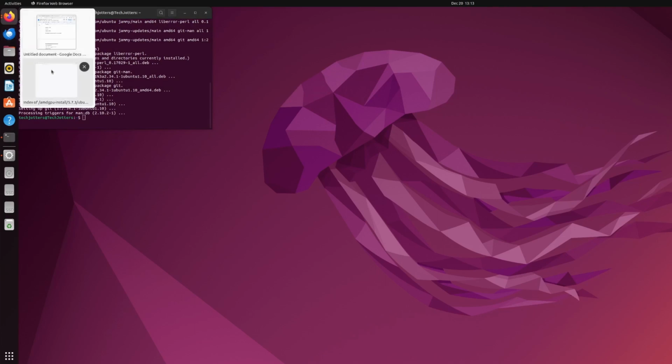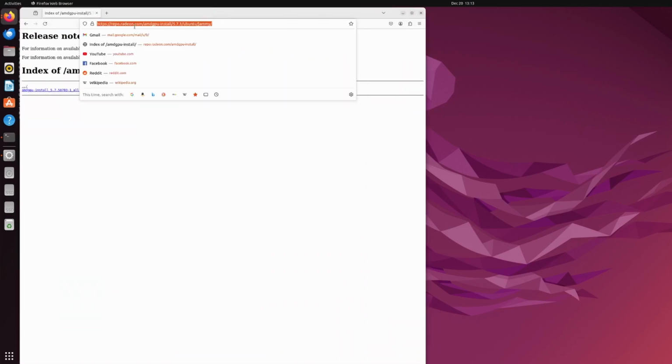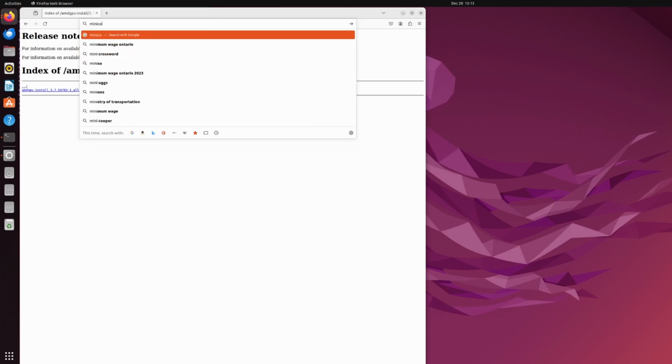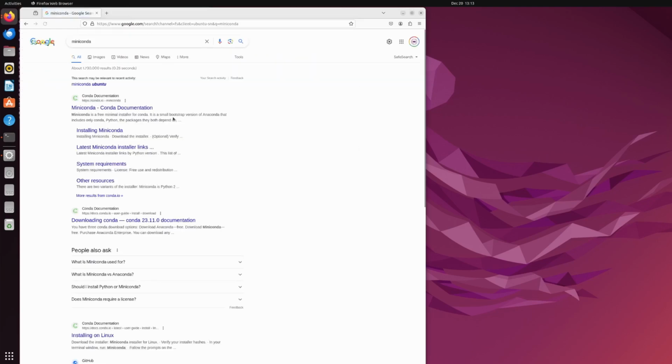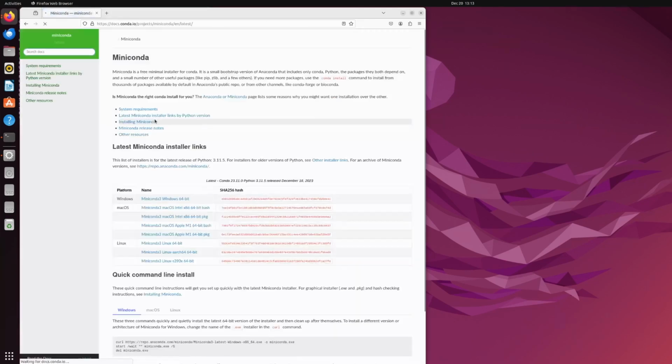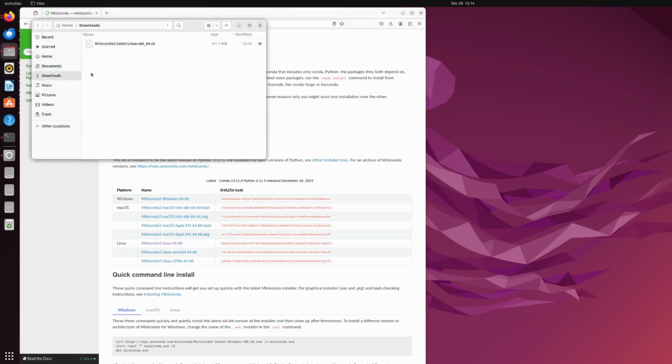So I'm going to download Miniconda, and here is Miniconda. Let's go to the Miniconda documentation. Here, if I click here, okay, I see this is the Linux version. So I'm going to download this. That's great. It's downloaded to our Downloads folder.